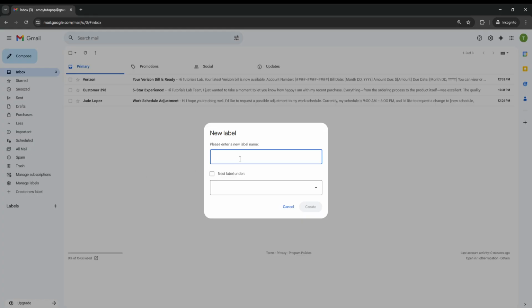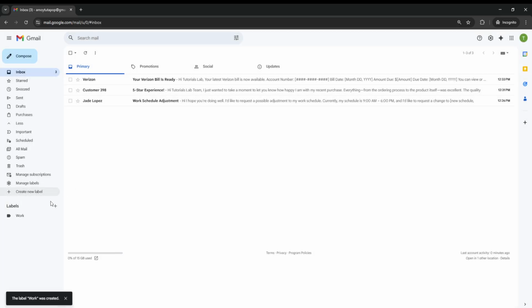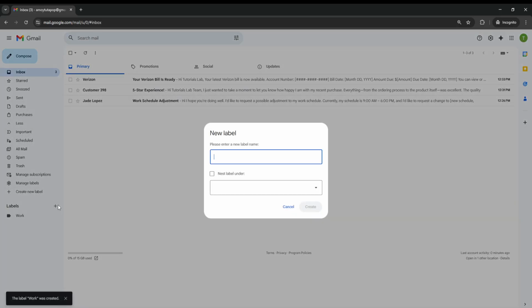This is where you get to customize your organization system. Type in a name that makes sense for the emails you want to group together. For example, you might create labels like Work, Personal, Urgent, or Finance. Once you've decided on a name, click Create to add the new label to your sidebar.